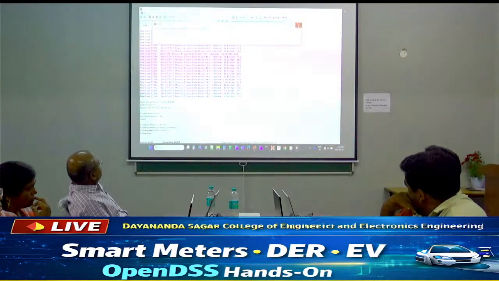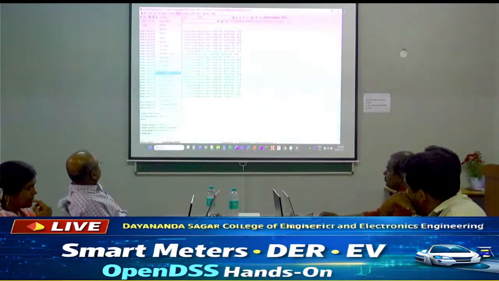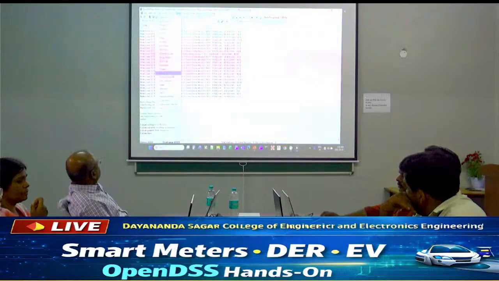You can access other reports on the show tab like buses, energy curve, event log, and losses. Let's plot the system's voltage profile.